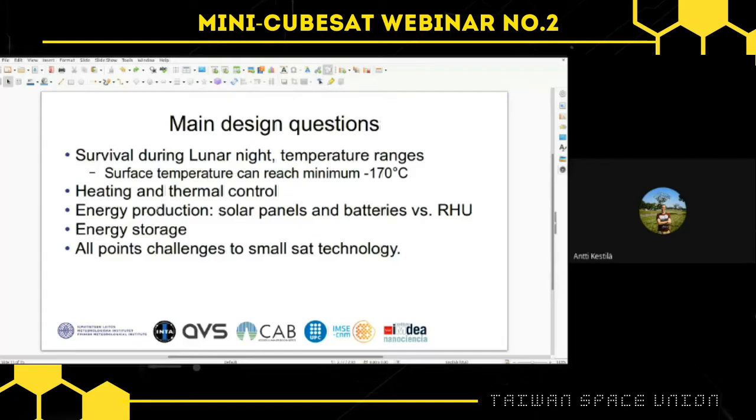So whether we could do only solar panels or batteries, or we could use a radioactive heating unit, RHU. So we have been considering that kind of isotope-based unit. I don't remember what the most recent design is, will it include the RHU? But it is in consideration. And then, of course, energy storage. All of these points, as I mentioned, are really a challenge to small satellite technology.